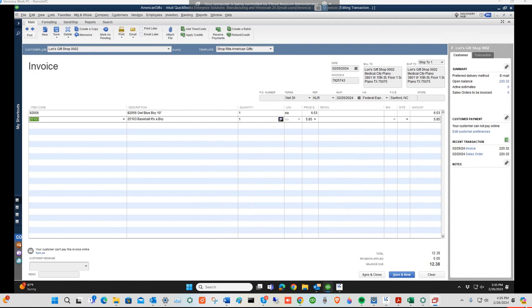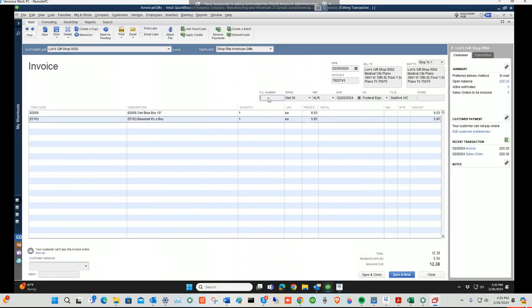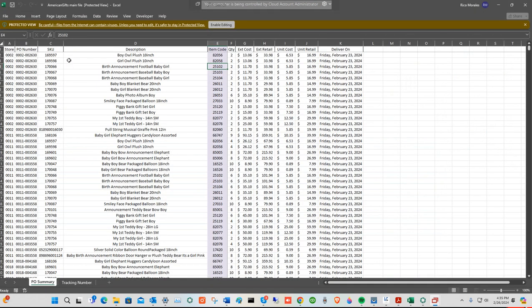So the only thing that we need from the Excel file is the store or the PO number, which goes right up here. Yeah, the PO number is a must. That goes up there. Everything else, the invoice number, they'll be able to enter that. The SKU we don't need. This right here, we don't care about it. Like I said, the item number, everything else populates by itself. The dates and all that stuff we don't need.